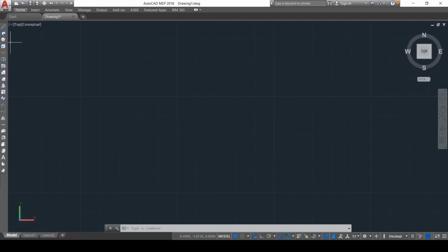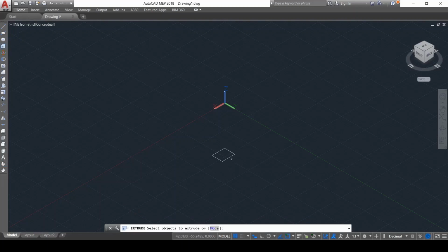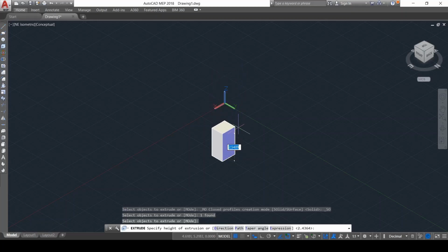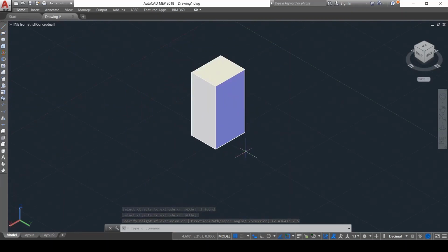So let's draw a rectangular object so that it can have certain more faces to draw objects. And I'll go to the northeast isometric view. Okay, so now extrude it using the extrude command. Click spacebar, and then I'm going to give 2.5 mm height.